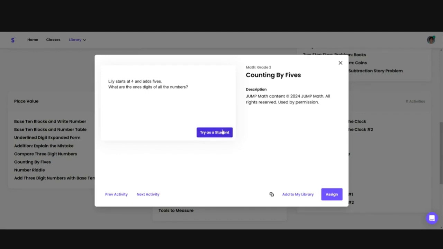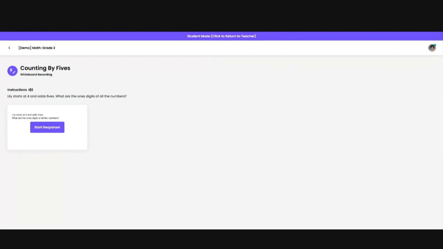And so if I want to, I can click try as a student. So this is what it would look like if I push this out as an assignment, and I wanted a student to come in and respond to this particular prompt. And you'll see throughout Snorkl, there are several places where you'll see this little icon. That's where it'll actually be read to the student. Lily starts at 4 and adds fives. What are the ones digits of all the numbers? And it's got a pretty natural voice that it's reading with.